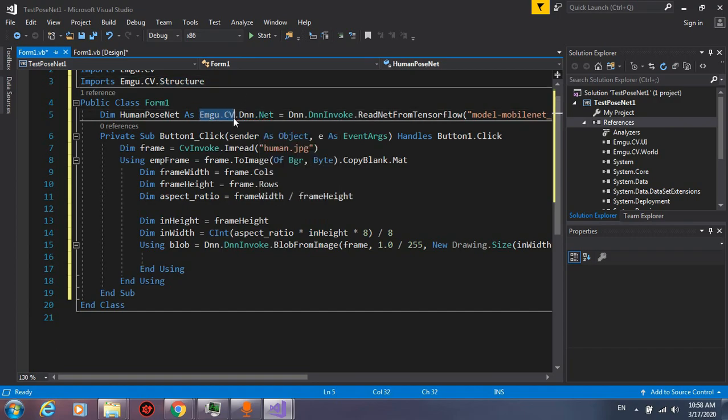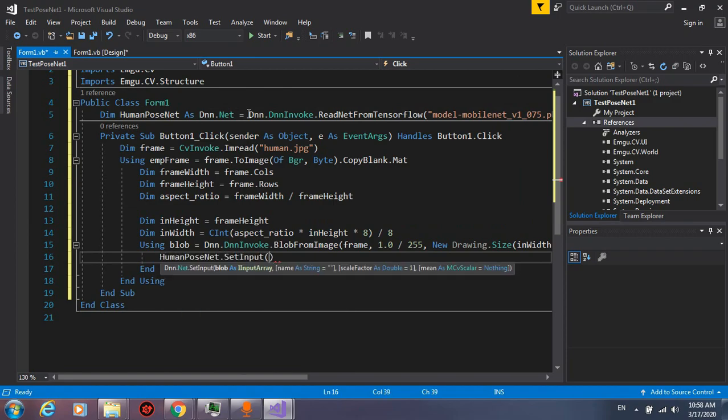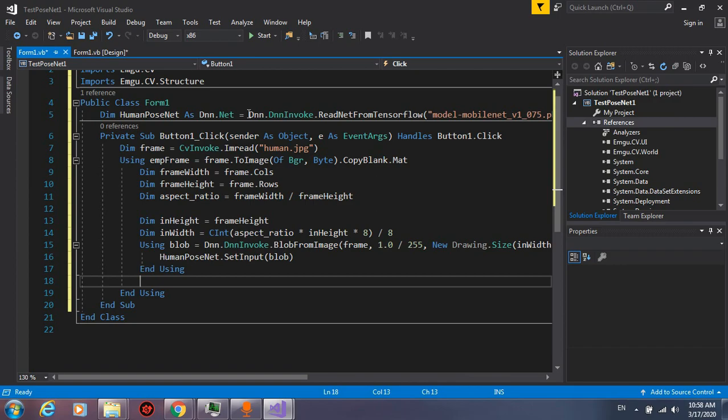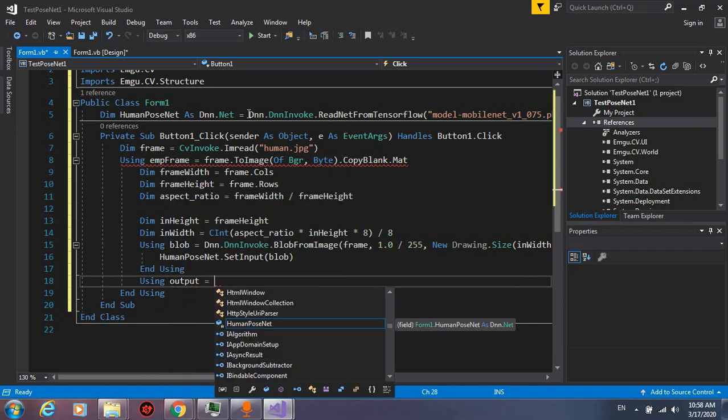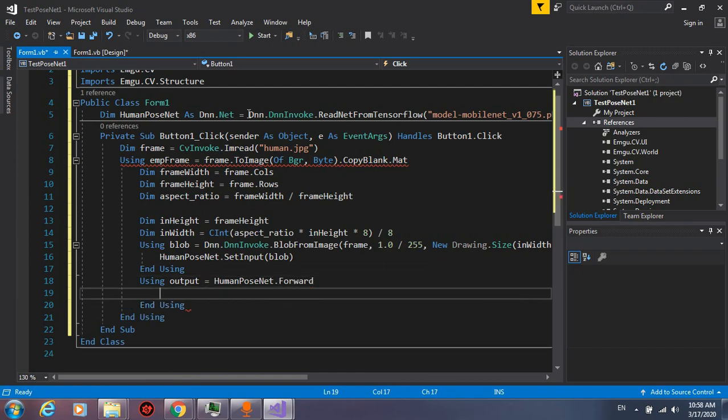EmguCV.dnm.net. DNM.net. Okay, and yeah. So we're going to set input with the blob. Bam! There we go. And then now we are going to get the output. So now we're going to use this command that's going to forward the output. Okay, and then we can wait a second.